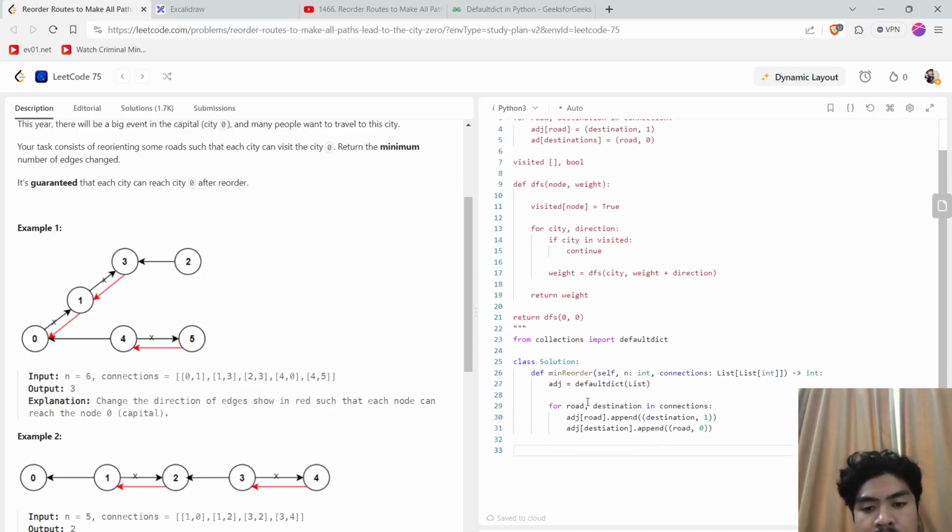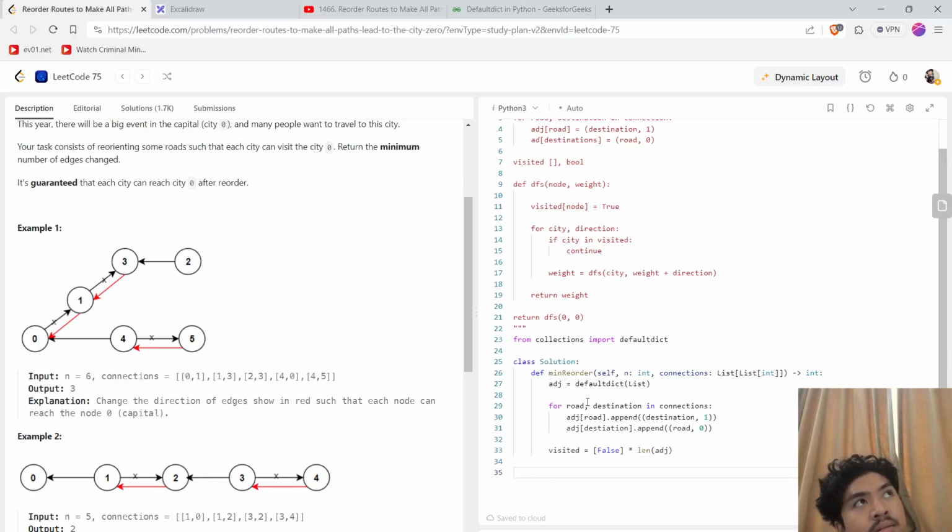And then we're going to say that visited is equal to a list of false times the length of adjacency, right? Because yeah, it goes from 0 to n. So yeah. Okay.